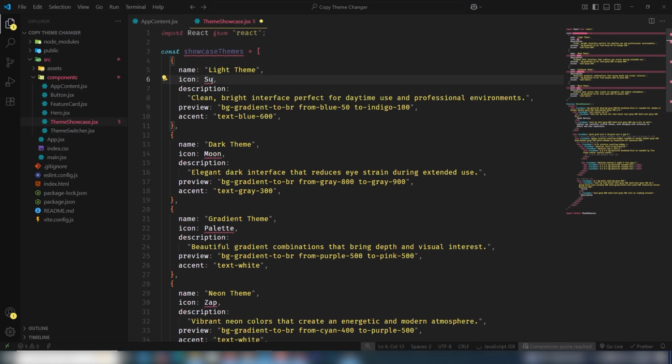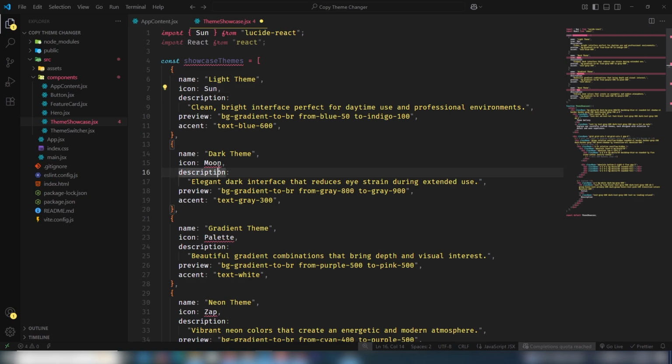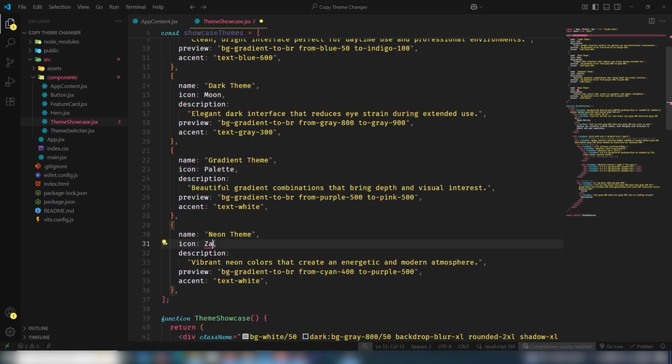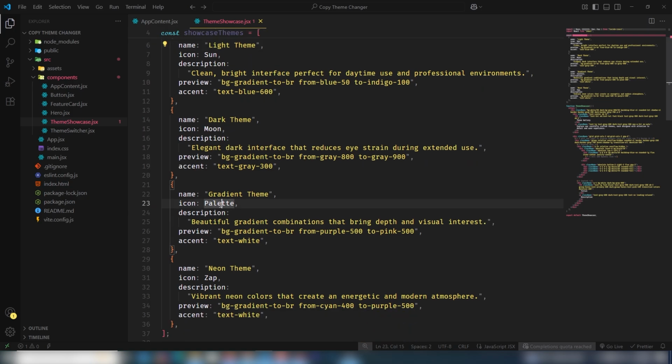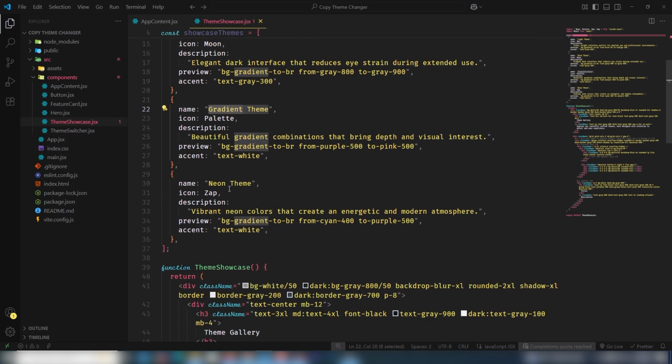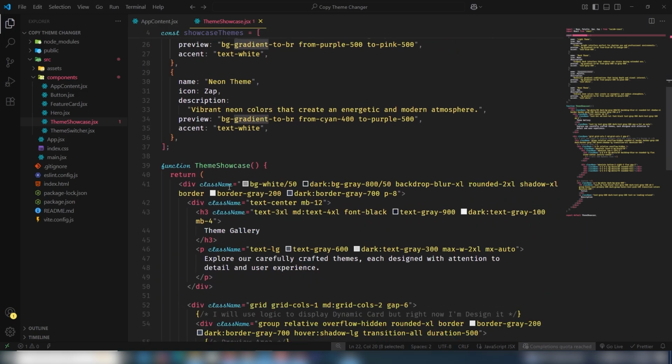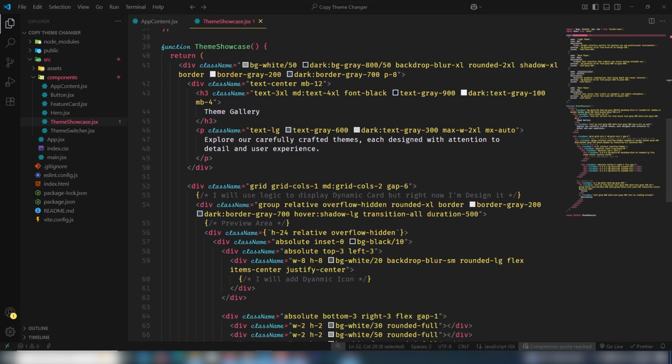First of all, I have icons that I will be using inside the cards. So these are icons. Give me a second, I will import them. Right, so each object has a name as a key, and the values are different things like light theme, dark theme, gradient theme, neon theme. So I will use them inside this section.